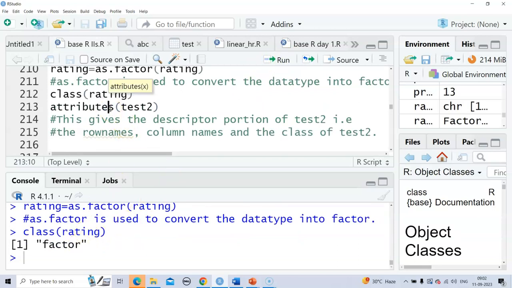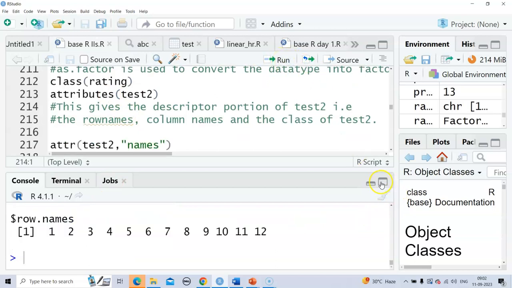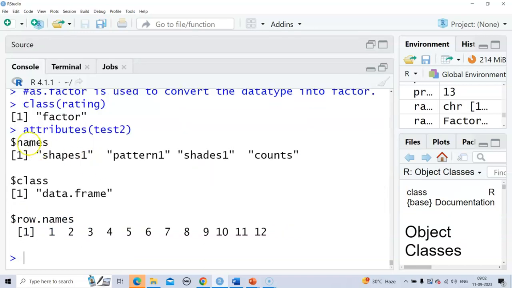Now let's come to the attributes function. Attributes of a data frame gives you the data description of the data frame. So that is the names. Names means the column names of your data frame got displayed: shapes1, pattern1, shades1 and counts. So this test2 data frame has the 4 columns, and these are the column names. The class of your data structure, these attributes you are checking, so it's a data frame. And the row names. In your data frame you do not have any observation names, so the row numbers got displayed.